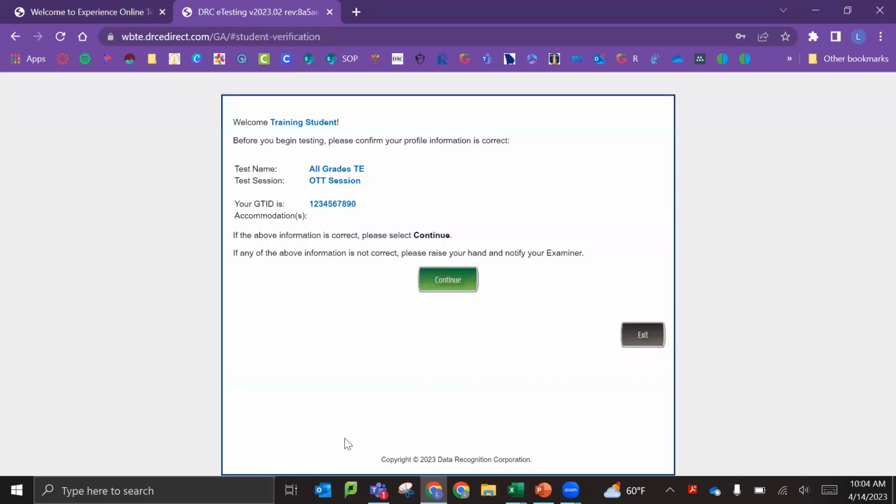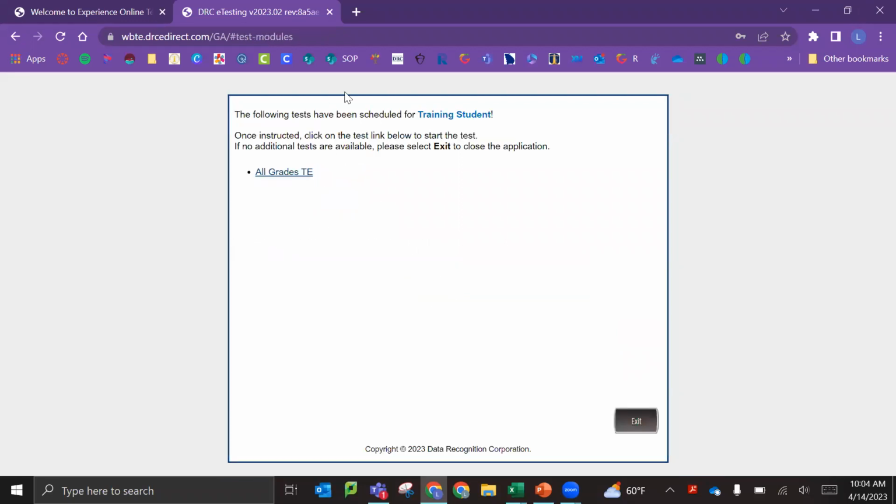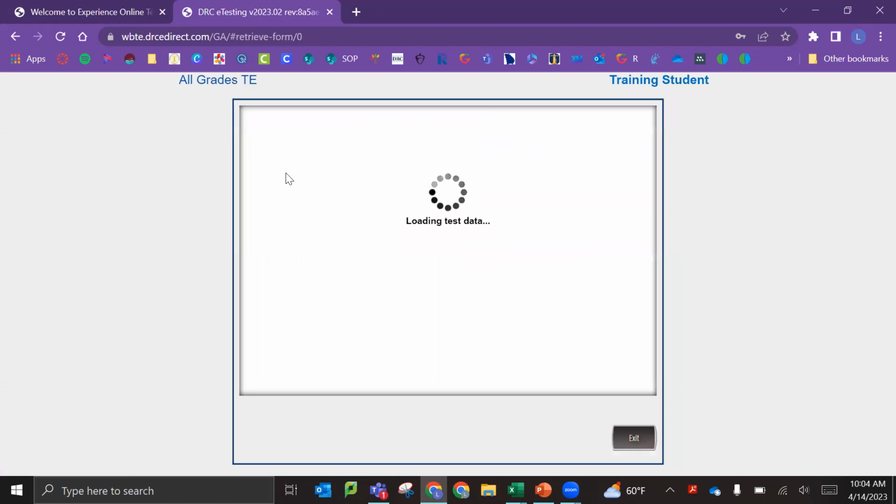From here, this is what it's going to look like when the students take milestones. And it will tell the test session name, the GTID number. This is just the made up 1, 2, 3, 4, 5, 6, 7, 8, 9, 0. When it's actually time to test, it'll be their information. From here, you've been scheduled. It gives you the name of the test again. You're going to click on it.